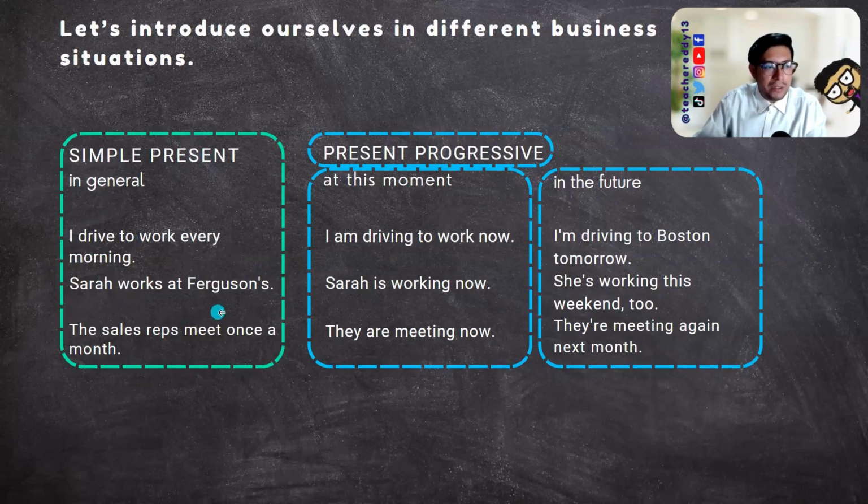Sarah works at Ferguson's. The sales reps meet once a month. All of this is general information or habits, activities that you repeat. So we need to use simple present. If you want to talk about actions happening at this moment, right now, we need to use present progressive or present continuous. I am driving to work now. Sarah is working now. They are meeting now.